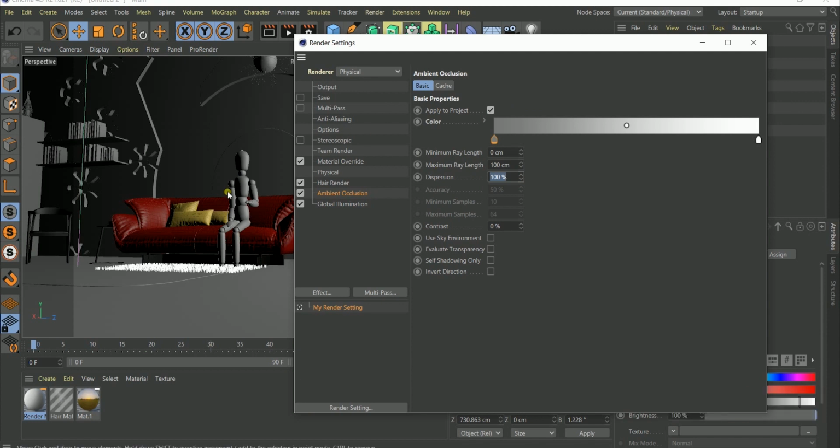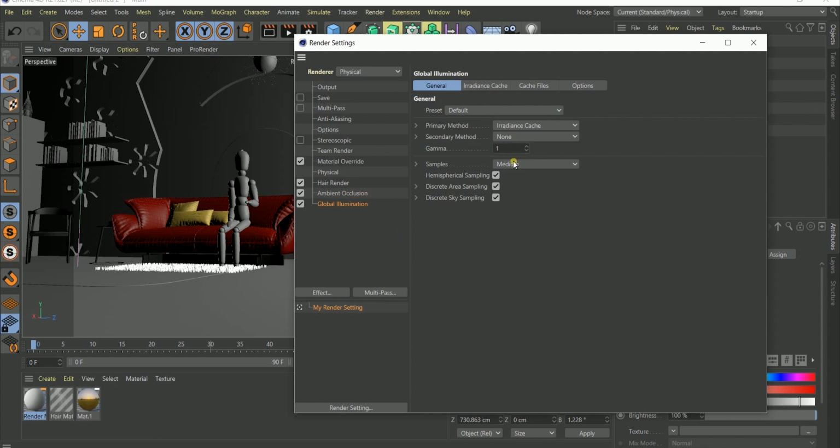So anywhere you have two objects in close contact, just like the hand of this ragdoll or the leg of the ragdoll and the sofa, you tend to have shadow under there. So the dispersion value will determine how the shadow will be dispersed. I want to squash that dispersion. I don't want it to be too much, so I can just bring this to 50 so it doesn't spread out so much like that.